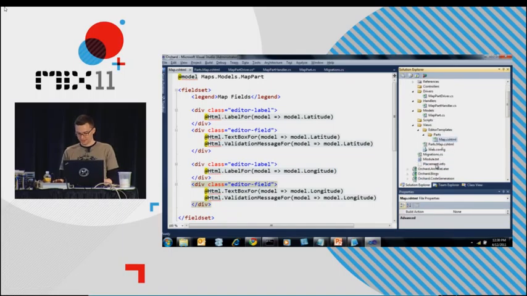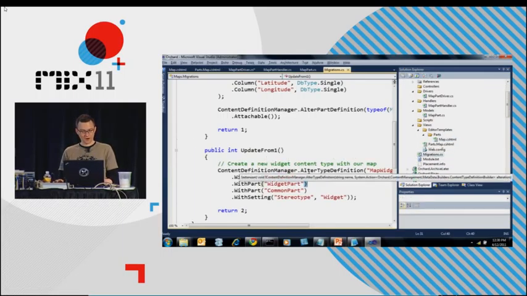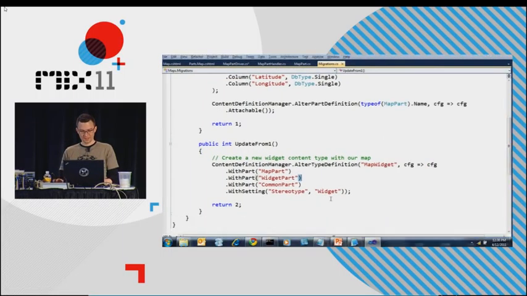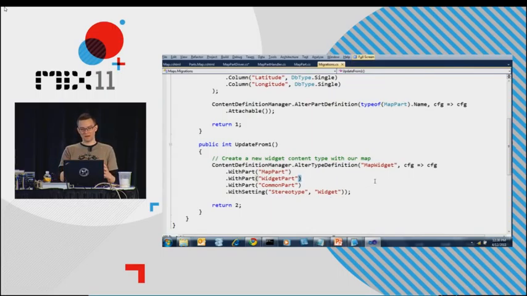Also, just something I forgot to point out here, it was both a part and a widget. A widget is really nothing more than a part that you've declared as a widget as well. So here I've used the content definition manager to say this thing's a map widget as well. I have another type called map widget that has these parts on it: common, the widget stereotype, the widget part, and my map part.